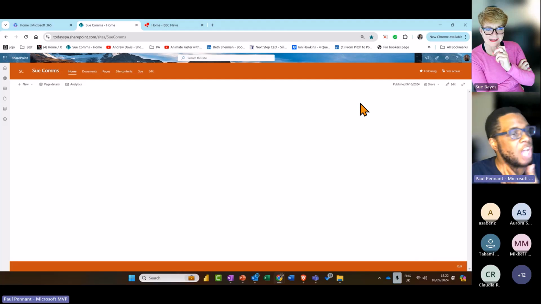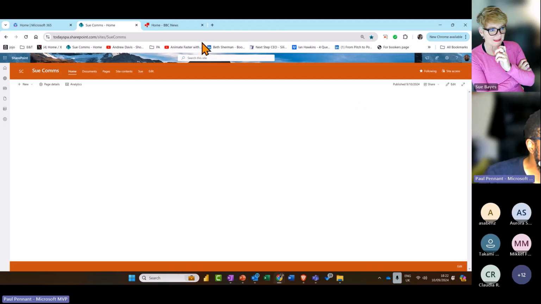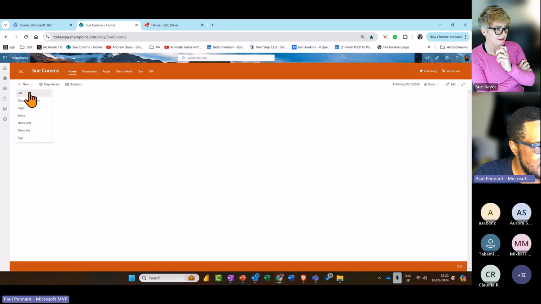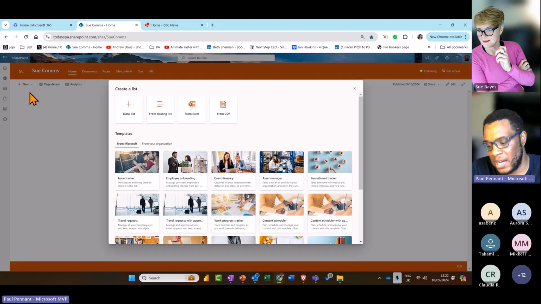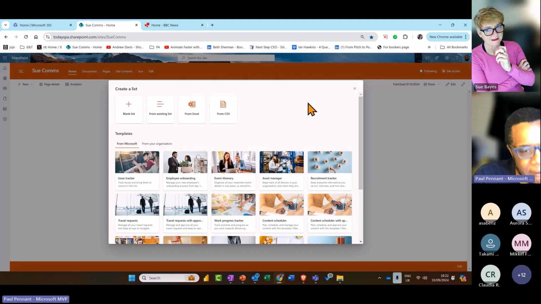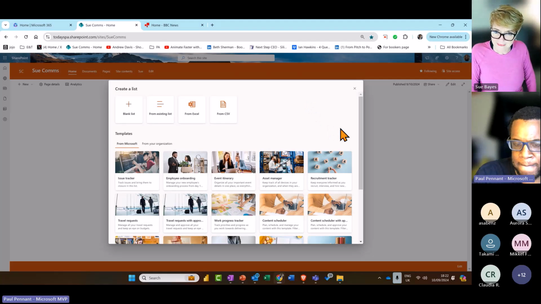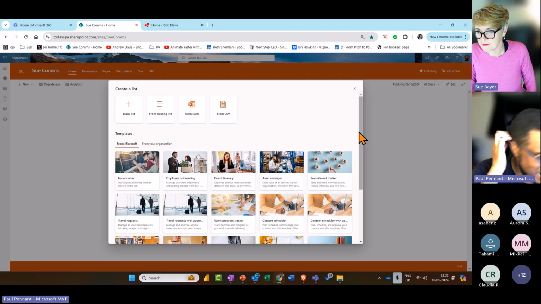Yes. So once you get your SharePoint site, you're going to have this menu here. Of course, we can adapt this, but this is some of the stuff we can add. So I'm going to click on new, and I'm going to create a list. I need to ask this question. Does everybody here know what a list is? Because not everybody does.